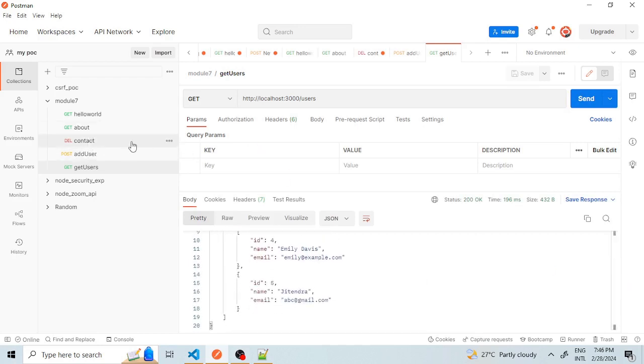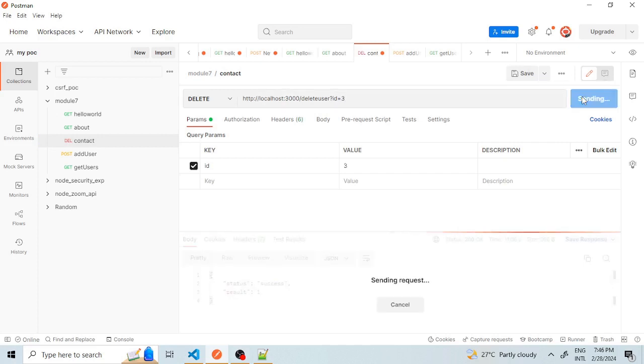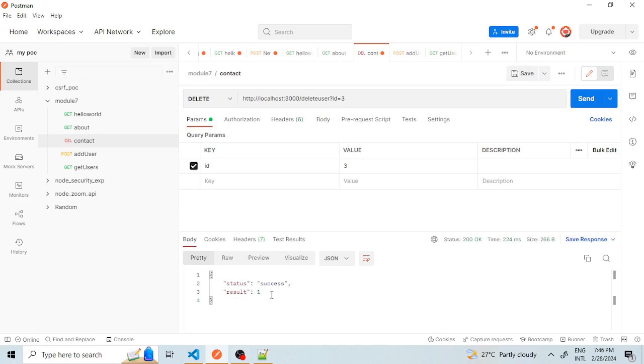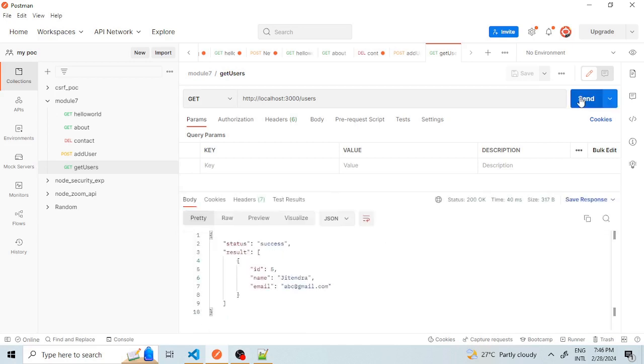Now I am calling delete users. Suppose I am passing ID equal to 3. Here it is success, result is equal to 1. Now I am passing ID equal to 4, and the result is success. Now let us trigger get users again and see what we are getting. If you see, we are getting only one record, that means we deleted 2 records.